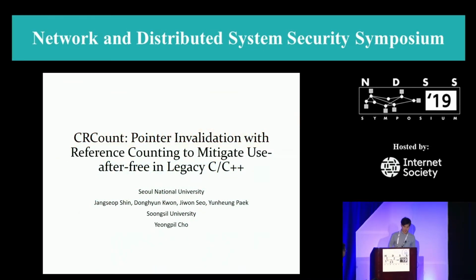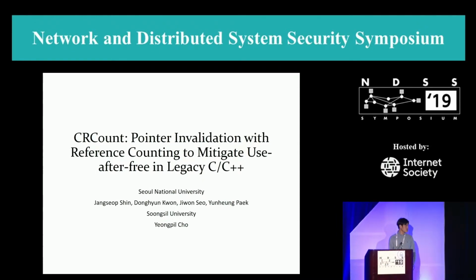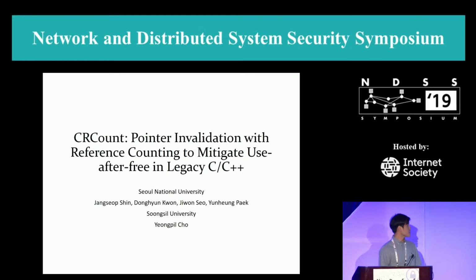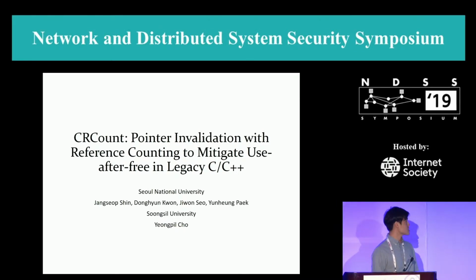Thanks for the introduction. I'm Jang-Sup Shin from Seoul National University, and today I'm going to talk about CRCount, our work, which is about using reference counting to mitigate use after free vulnerabilities in legacy C or C++ programs.